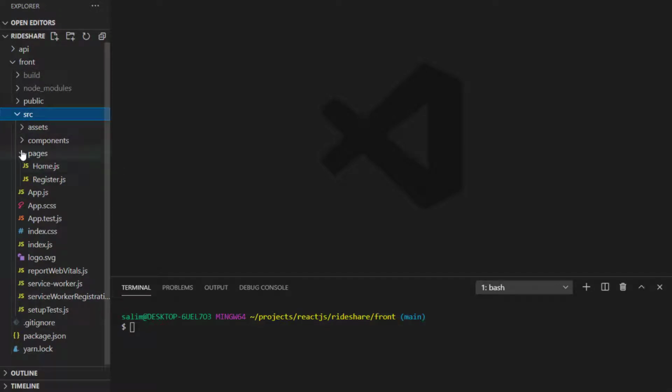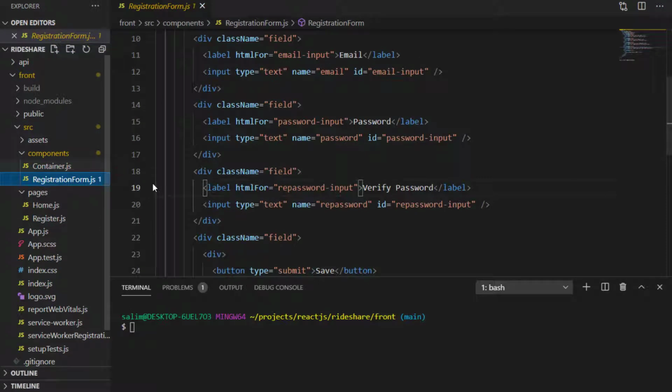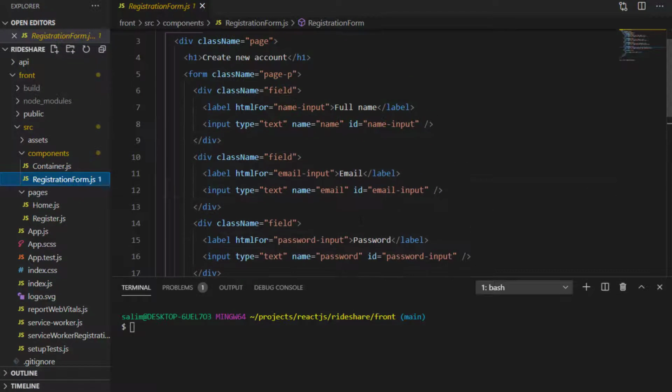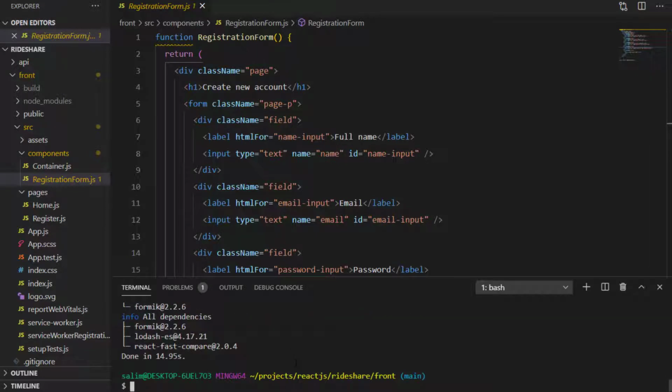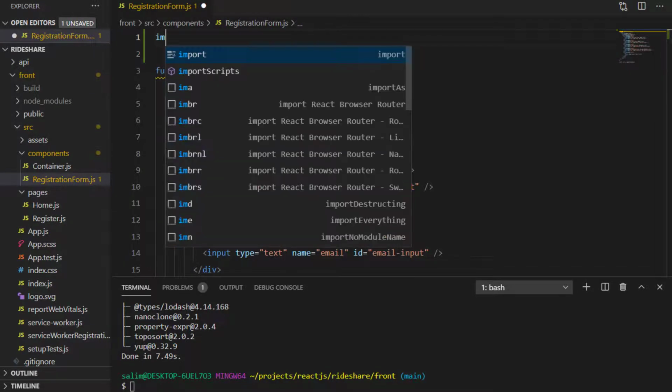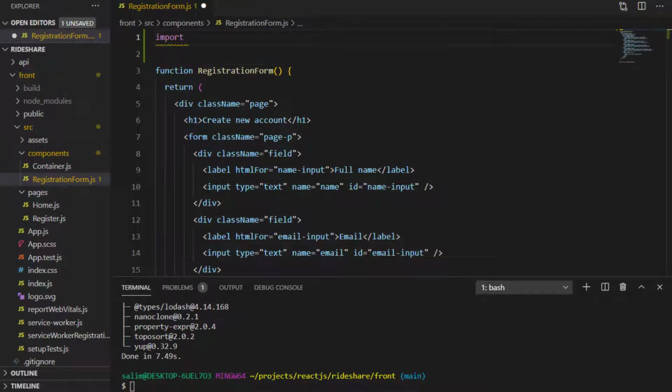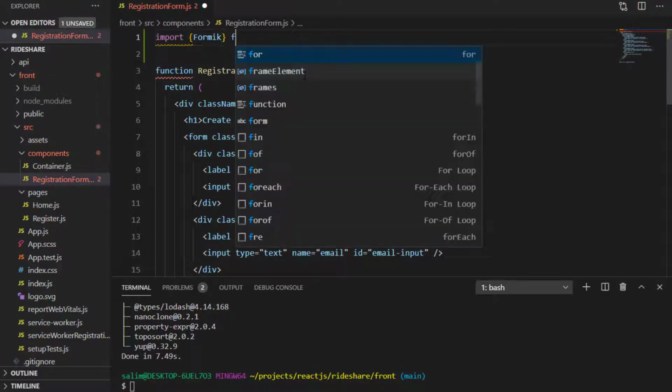So in our front folder where we are working on the front end, we go to the src folder, then in the components we have the registration form, where we will apply the validation. Before doing anything, let's first install Formik with yarn add formik. Then we will install the Yup package with yarn add yup. Alright, now once we have both libraries in our package, we can import Formik from formik.